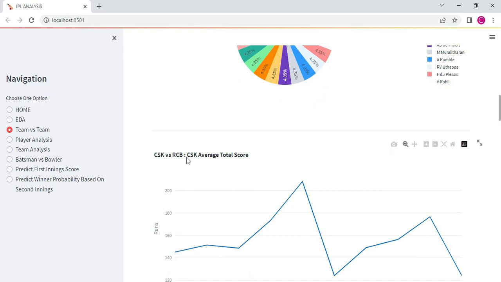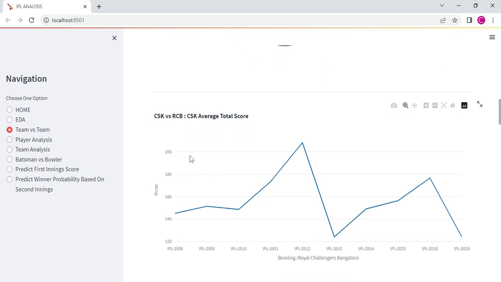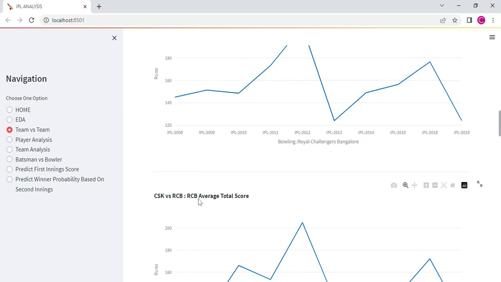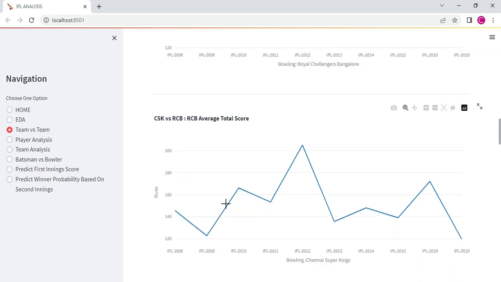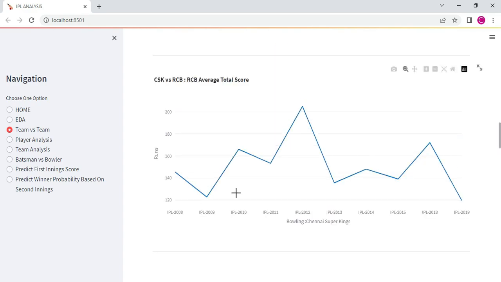Next, CSK versus RCB, CSK average total scores. You can view it graph wise, with RCB bowling, the highest runs. Next, RCB average total scores, with CSK bowling. You can view the graph wise. If you want to zoom the graph, you can zoom it.